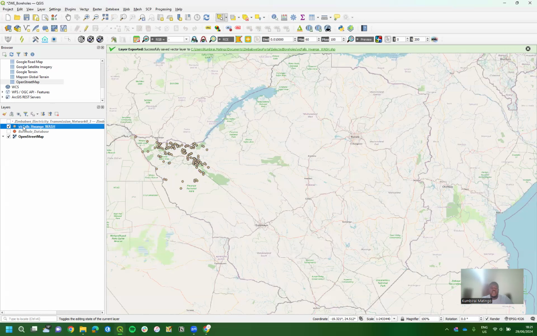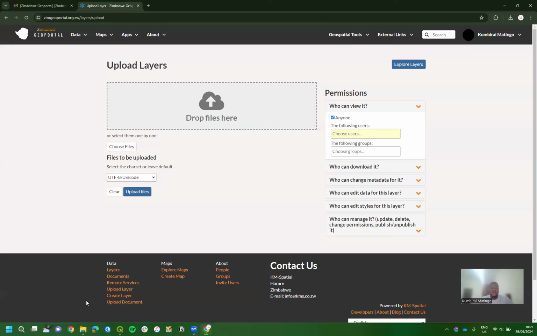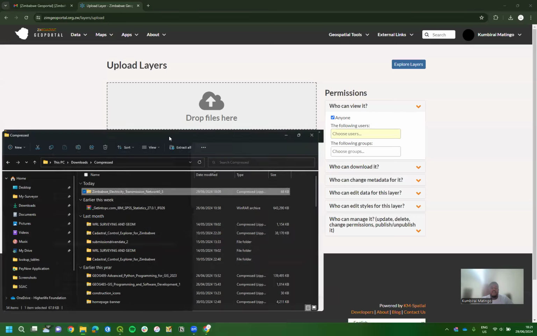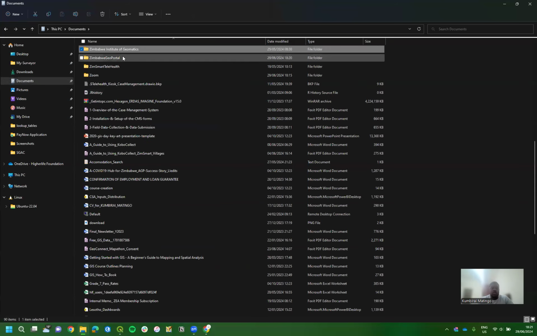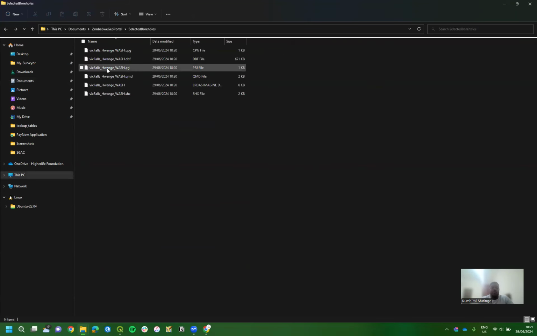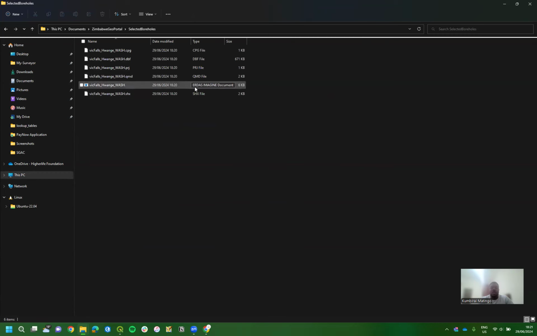Once I have this layer, since I'm not going to be closing my QGIS, I'm just going to remove that layer so that it's not attached to my main system. And then I go into my files. I'm just going to look for the Zimbabwe Geoportal, and then I'll look for the folder that I just created. I'm going to see the shapefile, which is basically this one.